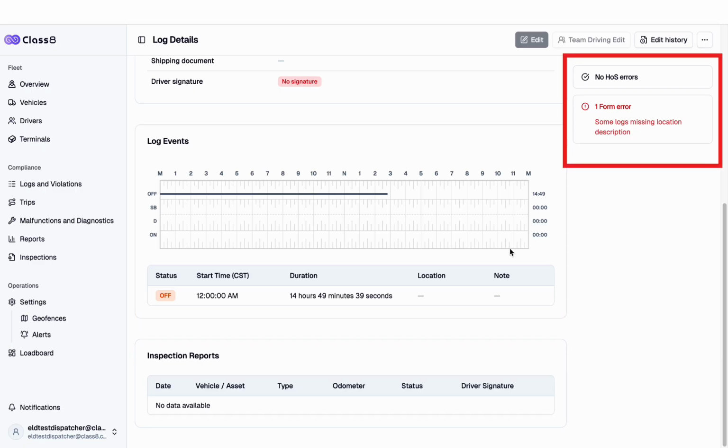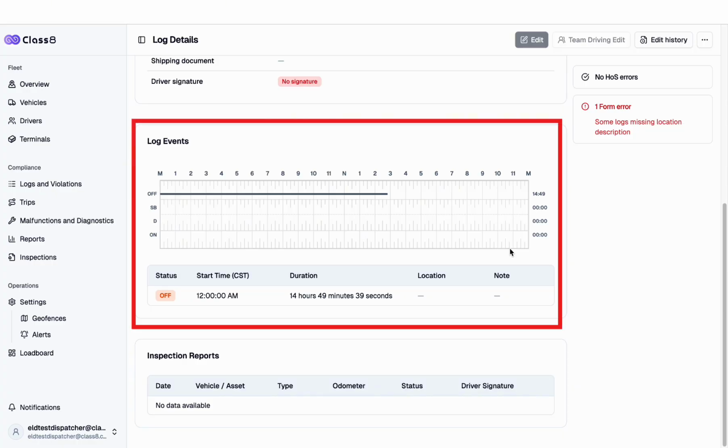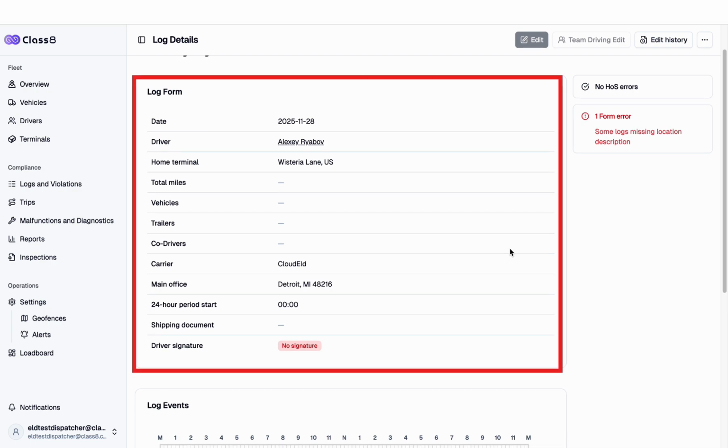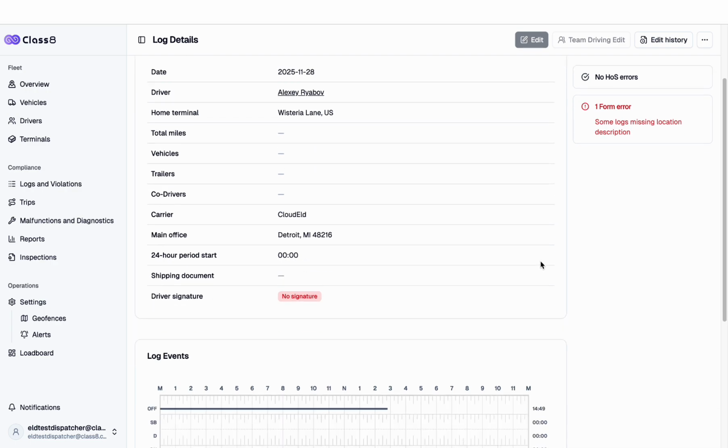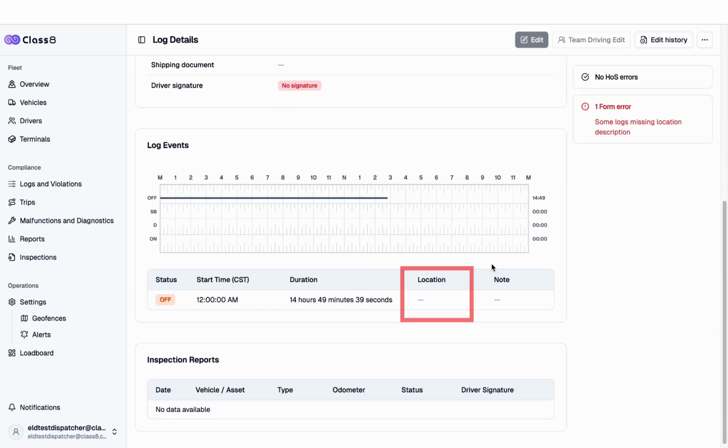The right-hand side of the screen tells you if there are any HOS or form errors. HOS errors will show in the log events section. Log form violations can be in the log events section, but they can also be in the form above it. In this example, we have a status without any location information, and that is shown in the log events section. When you notice a violation, contact the driver and provide appropriate instructions on how they should proceed.